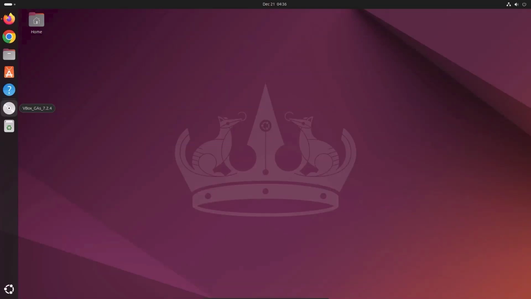In today's video, I'll be showing you how to use the Hibernate function on Ubuntu. Unlike Suspend, which uses battery power to keep RAM alive, Hibernate saves everything to your hard drive and shuts down completely. This is a great way for saving power. So without wasting any more time, let's jump right in.